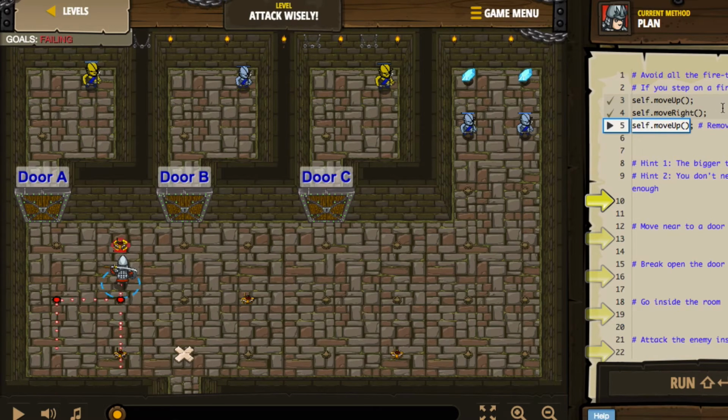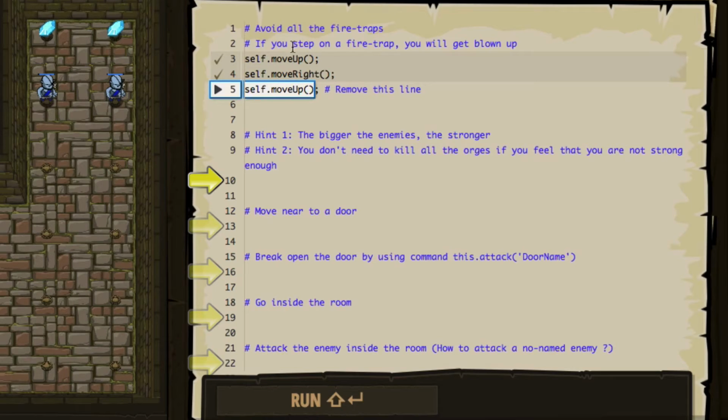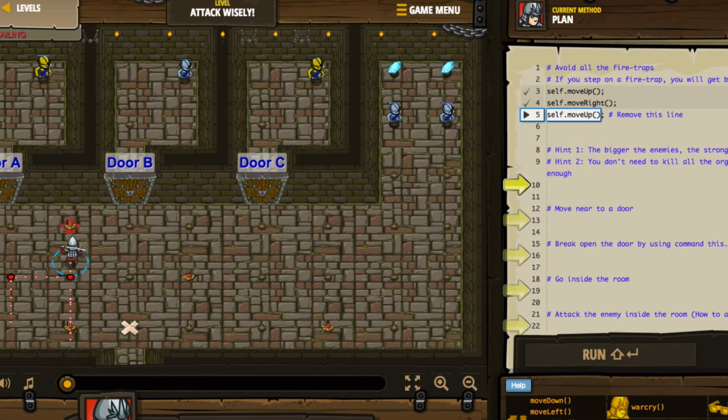They've already written a little bit of code. Let's go over to this code menu and take a look at what they've done for us. The code comments say, if you step on a fire trap, you will get blown up. That seems pretty self-explanatory. They've written a few lines of code. From where we start, it's having us move up, and then move right, and then move up. So I think our starting point was probably here. Move up, and then right, and then up. There's a code comment here that says to remove this line. And that's because if we do that last one, it's going to put us right there on a firebomb.